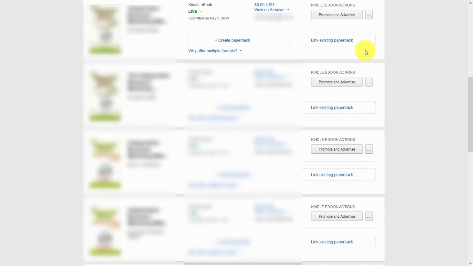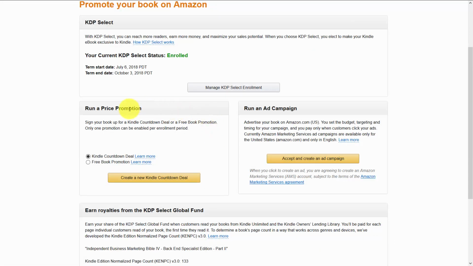What we're going to do is we're going to click this button that says Promote and Advertise. You're then going to look down on the left side and you're going to see that you can either run a Kindle countdown deal or you can run a free book promotion. So we're going to click this button that says Run a Free Book Promotion. And then we're going to click this button that says Create a Free Book Promotion.